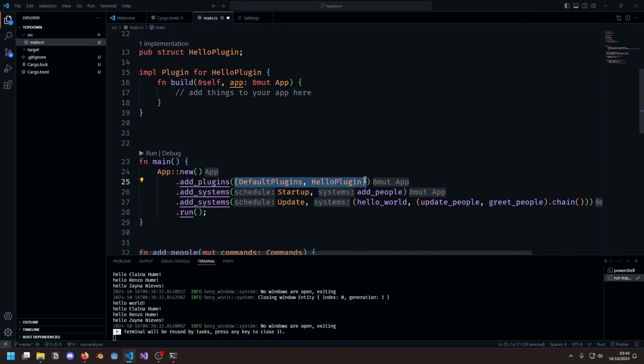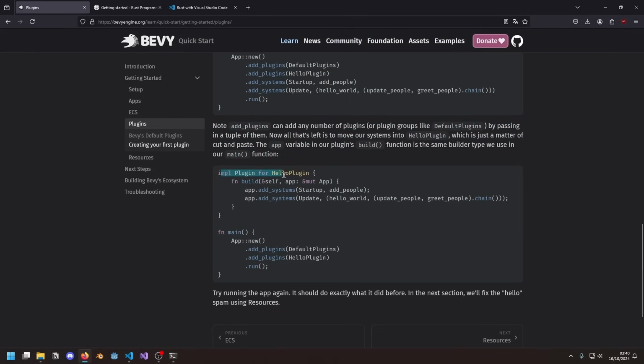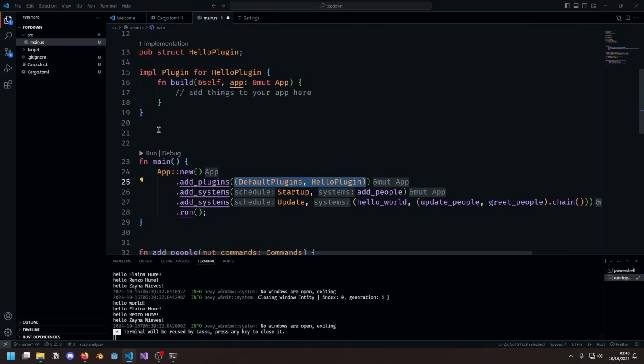See, I'm getting good at this already. This is not in the documentation. I am improvising. I added them both as a tuple. Oh, they say it right here. Implement plugin for hello plugin. Alright, so apparently plugin is an interface and we're implementing it in the hello plugin struct. Yes, indeed. Alright, why not?